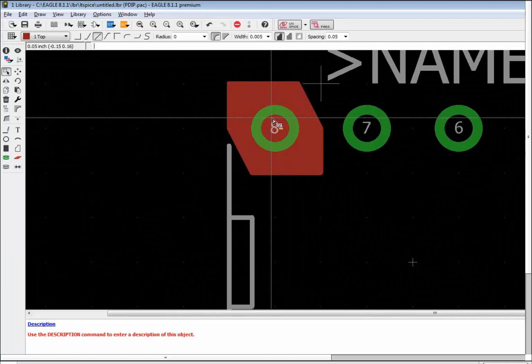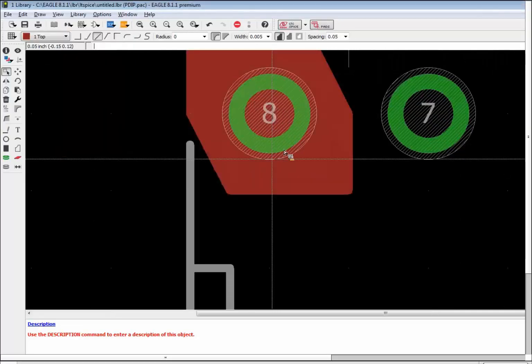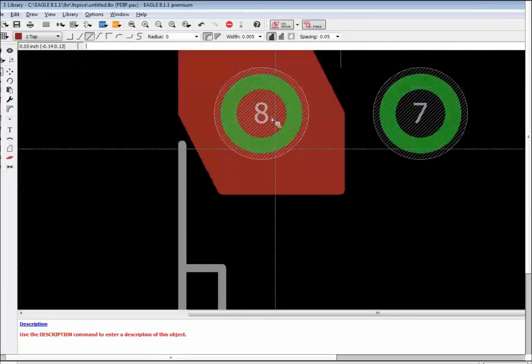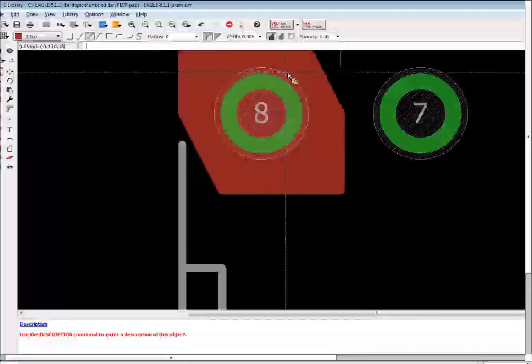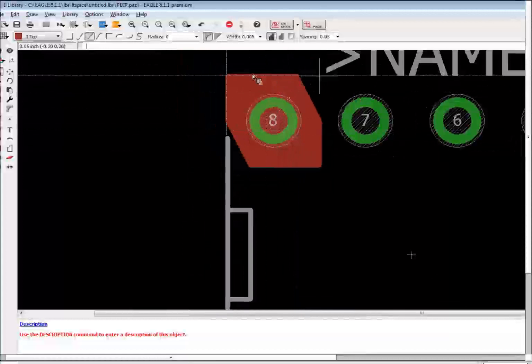The other caveat, we'll see if I turn on the stop layers and the cream layers. So let's go ahead and do that. T-stop and T-cream. Okay, if you look, by default, Eagle generates an automatic stop mask and an automatic stencil opening for the pads, but it doesn't do it automatically for the polygon.